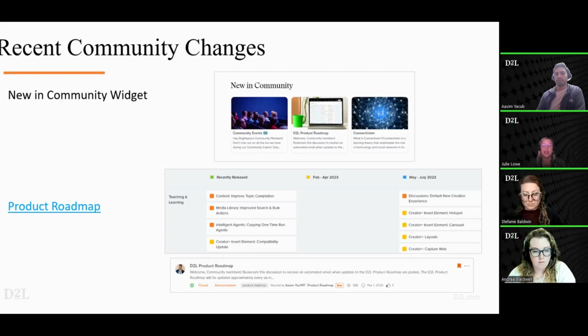Just so that you can stay up to date with changes to this product roadmap, there also is a discussion attached right on that same page. So again, if you want to receive notifications for changes to this, we do encourage that you just bookmark that discussion to be notified.